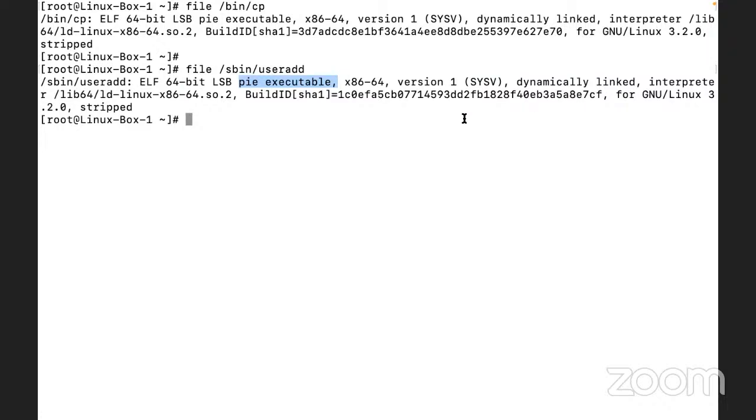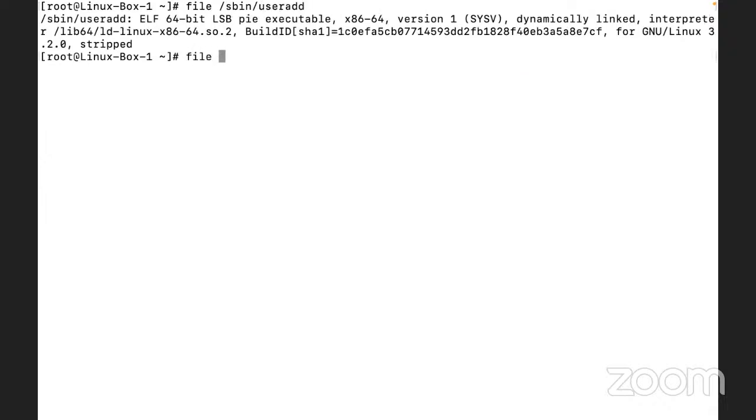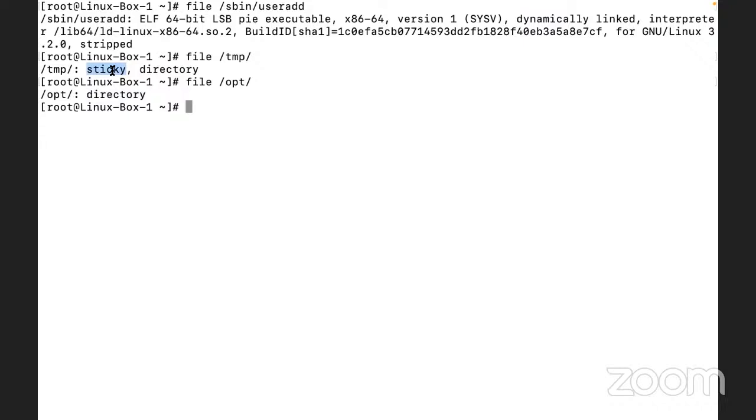Okay. Let us say we have one more file. This is a directory, a sticky directory. Like the sticky bit is implemented here, and this is a directory. Aside from that, let us say opt. This is just a directory, no sticky bit applied. Are we clear with that?